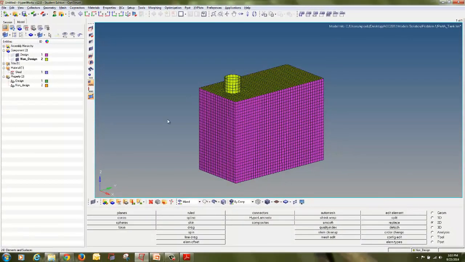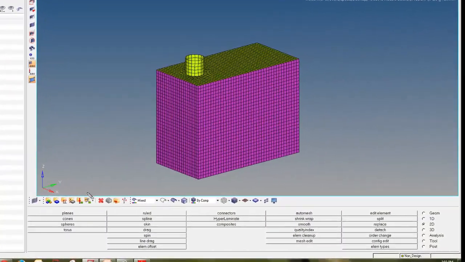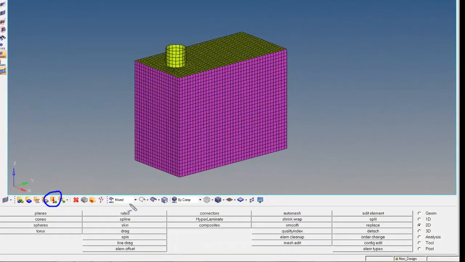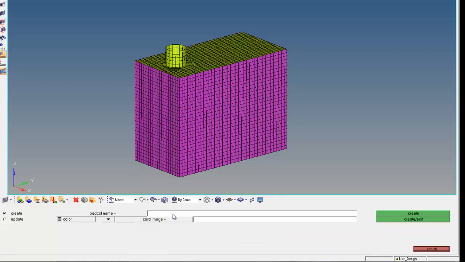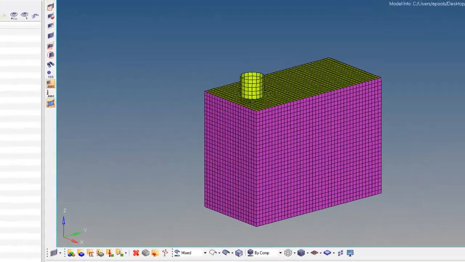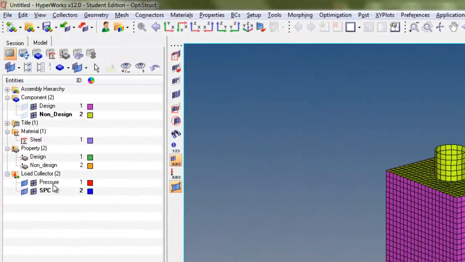Now the next step is to define the loading conditions. So first step is to create the load collectors. To create load collectors, click on the load collector icon, enter the load collector name as pressure, define a color and click on create. We will create one more load collector as SPC to define the constraint. SPC stands for single point constraint, and click on create. So on the model browser you can see two load collectors have been created. One is pressure, one is SPC. So I will click return to go back to the main menu.